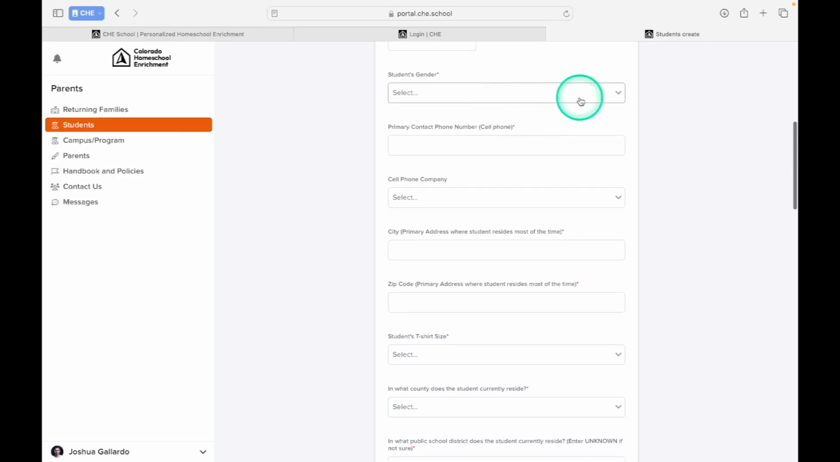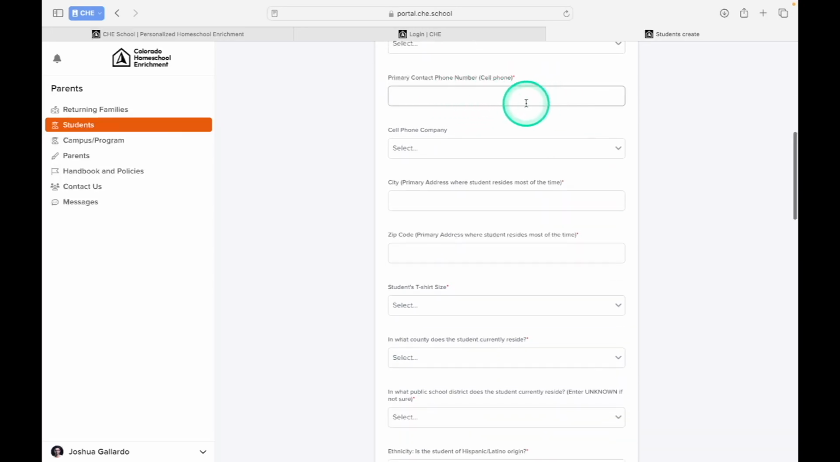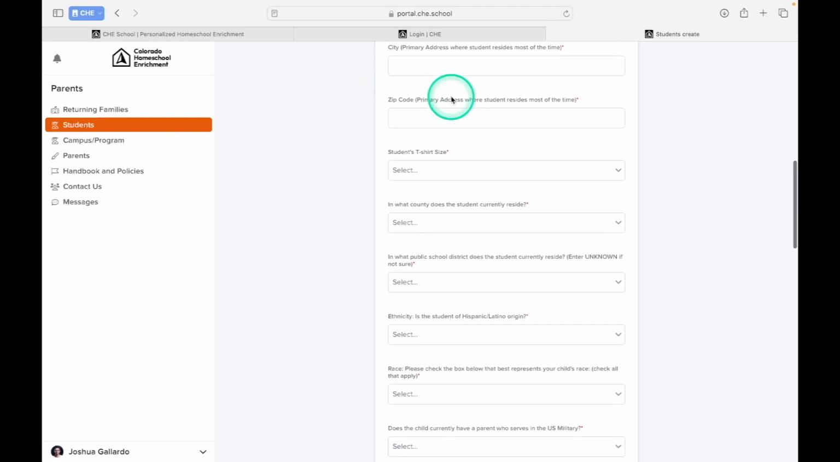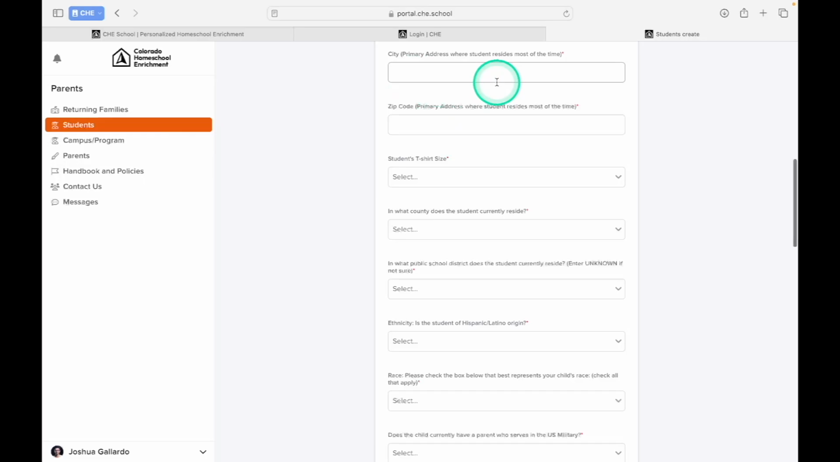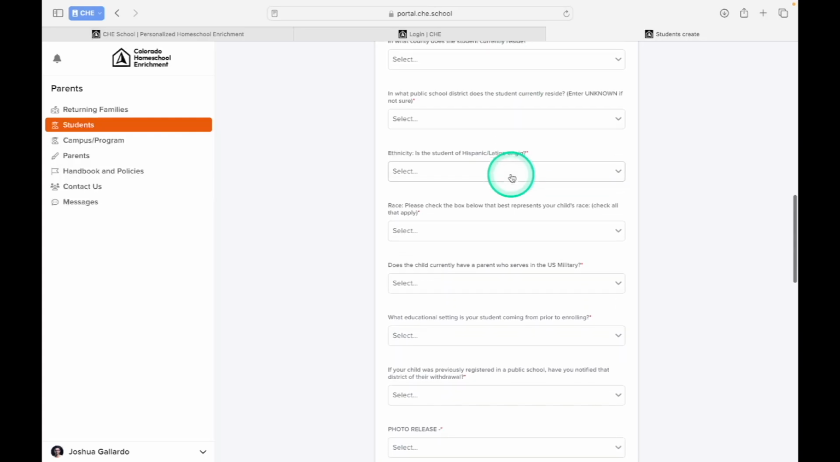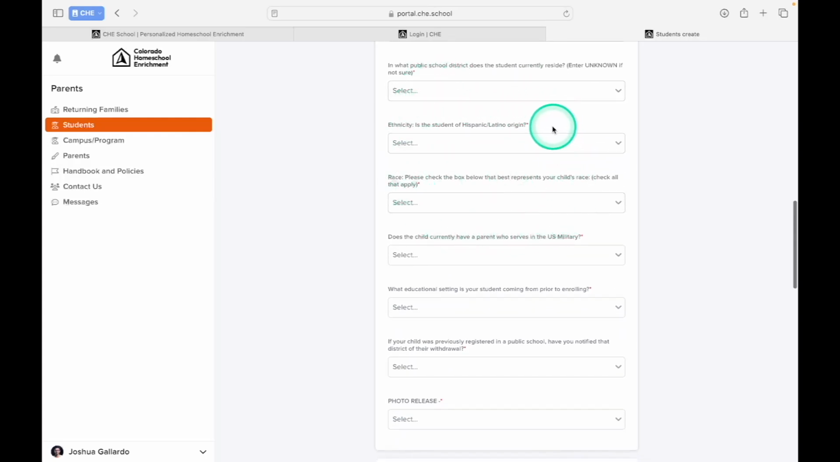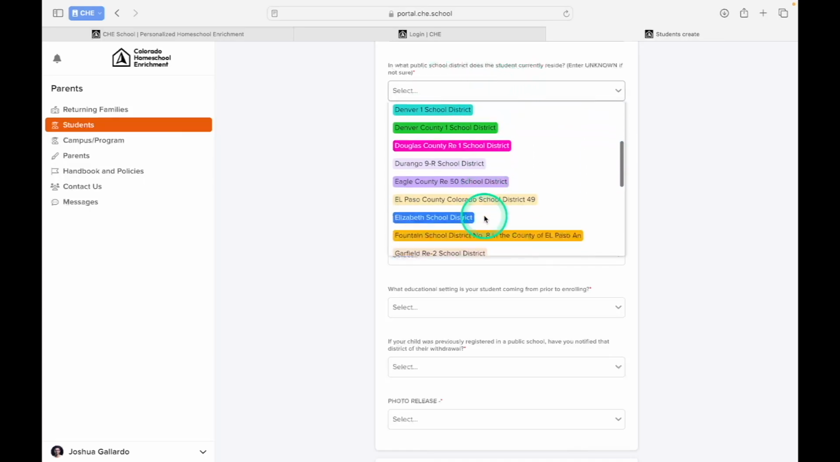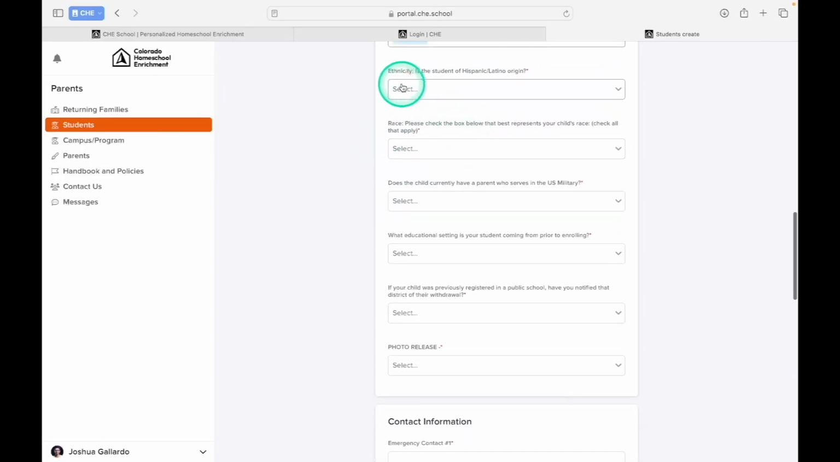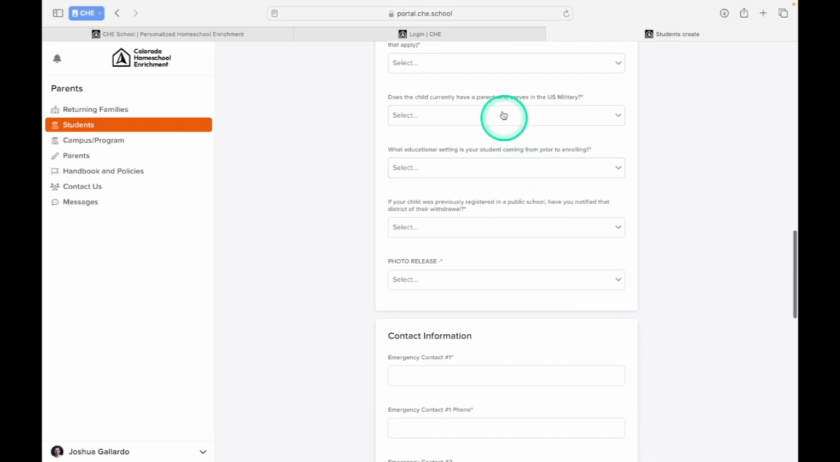Student's birth date, gender, primary cell phone number that we can get a hold of you. You can give the cell phone company if you would like text messages. That's really useful, but that one's not required. City of residence, zip code, t-shirt size, country, obviously. And then there's a few that are required by state. Public school district, if you're not sure what public school district that is, you can scroll down to the bottom and put unknown if you're not sure which one you reside in. Ethnicity, if it's Hispanic or Latino, race, and so on and so forth.